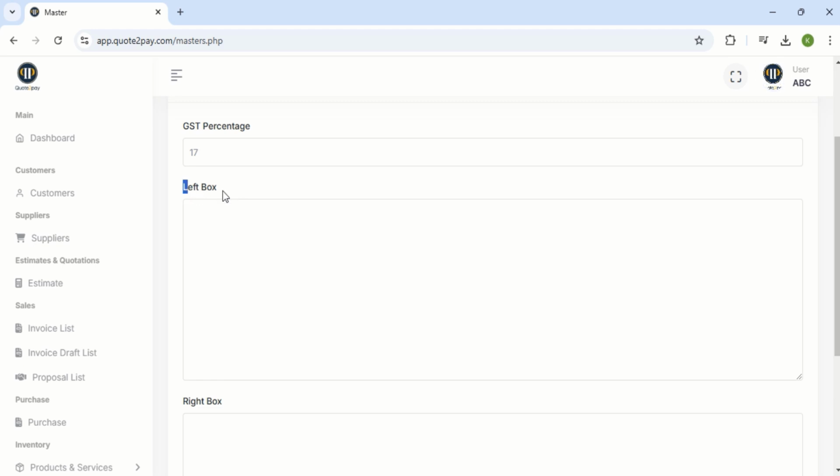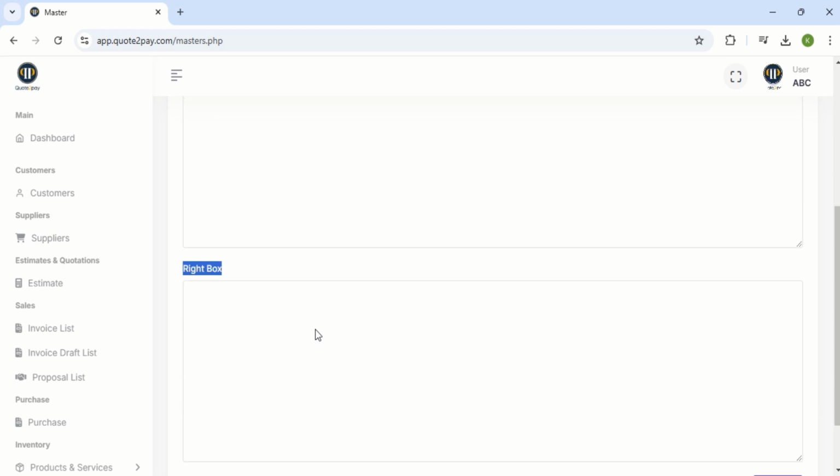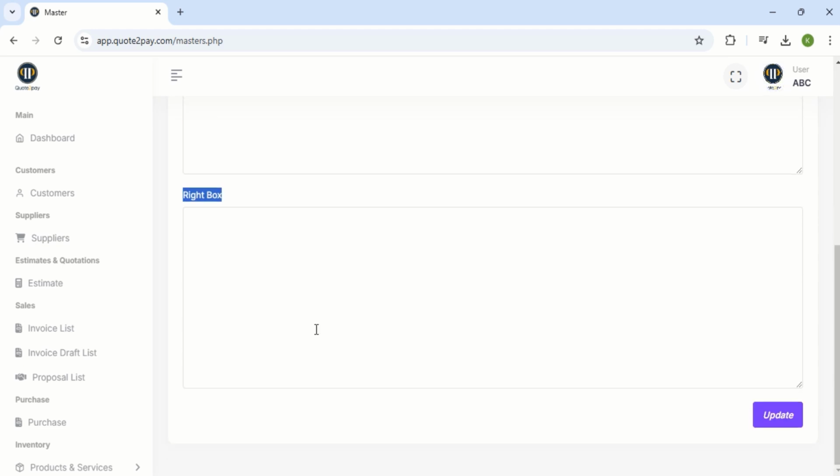Explain the function of the left box and right box options, showing how they control the visual placement of the GST rate in documents, e.g. aligning the rate with prices or totals on invoices. Demonstrate saving the settings and previewing a sample invoice or quote to see how the GST percentage and positioning display.